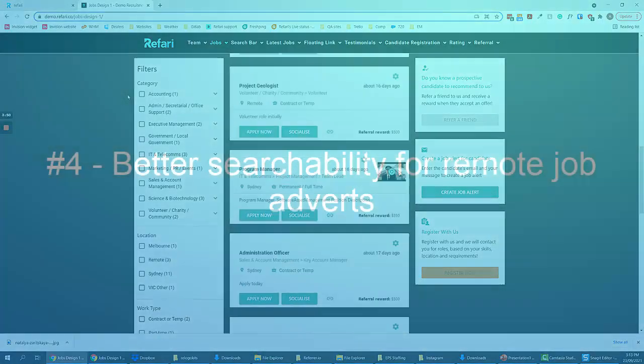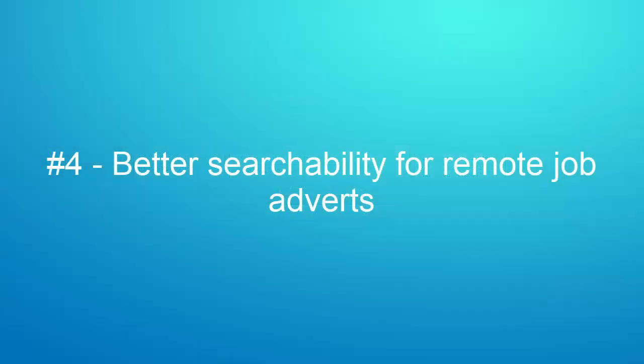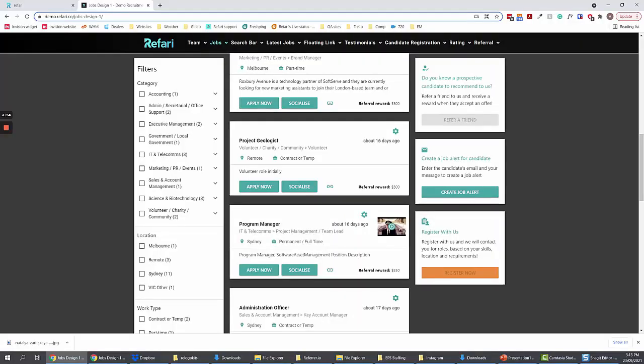Number 4 on my list is an improvement to the job board to improve the searchability of remote job adverts. Now, if we look at the locations available on this job board, you'll see that we've got remote, we've got 3 jobs, we've also got 11 jobs in Sydney.